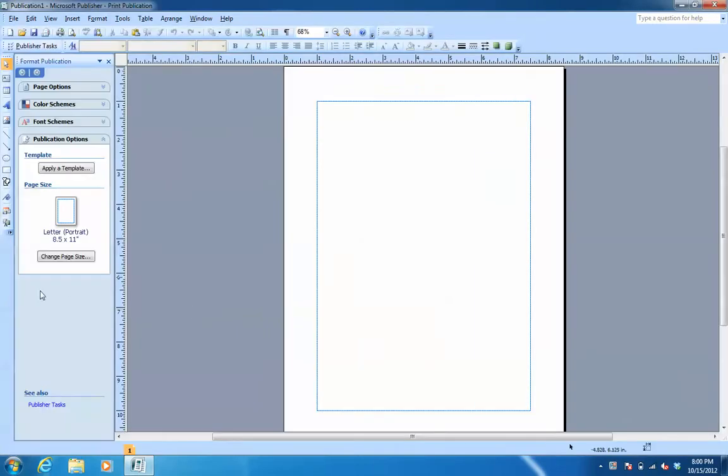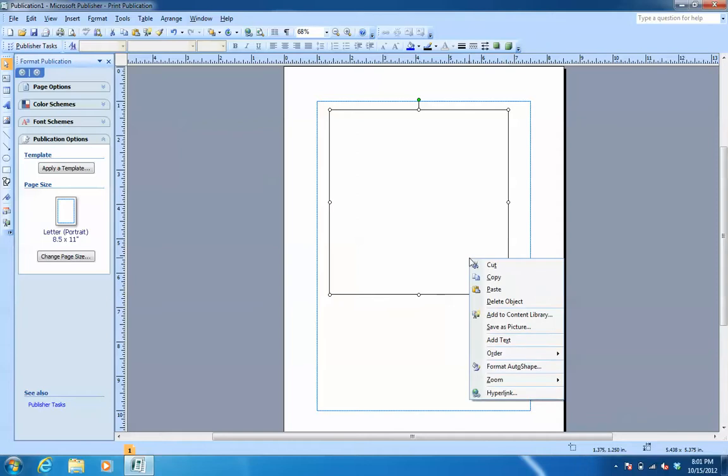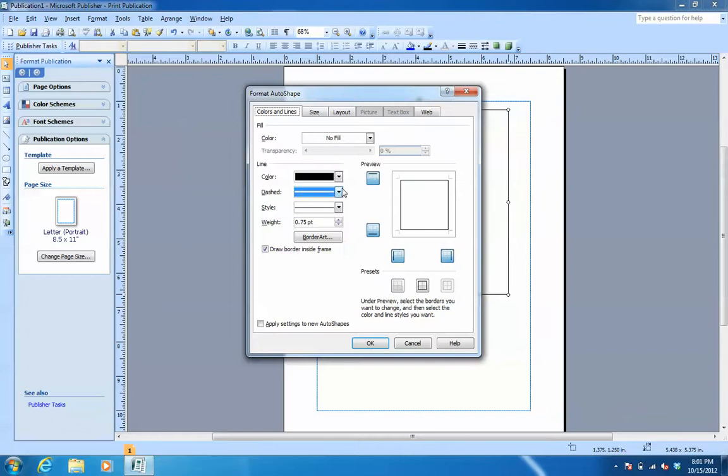Once you're in Publisher, you're going to get the box tool, the rectangle tool, which is over on the left-hand side. And we are going to draw the shape of a rectangle. It can be fairly large if you want it to be. At this point, you'll right-click on the rectangle, go to Format Auto Shape, and we'll take the lines off of it, and you can fill it with any color of your choice.